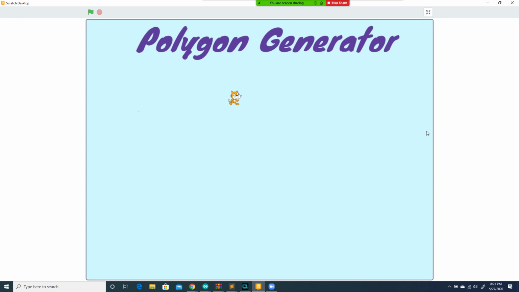Hi everyone, welcome to another amazing Scratch project. In this project, we made a cat to draw any polygons that you want.